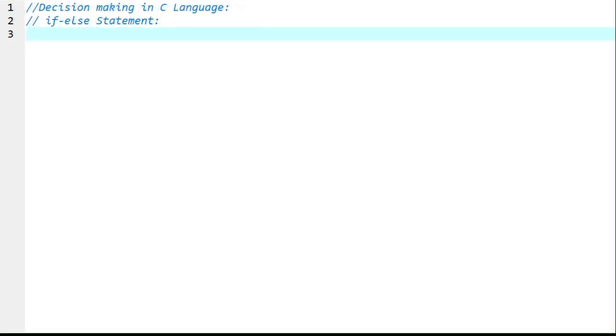First, the if statement alone tells us that if a condition is true, it will execute a block of statements, and if the condition is false, it won't. But what if we want to do something else when the condition is false? Here comes the else statement. We can use the else statement with the if statement to execute a block of code when the condition is false. The if else statement consists of two blocks, one for the false expression and one for the true expression.